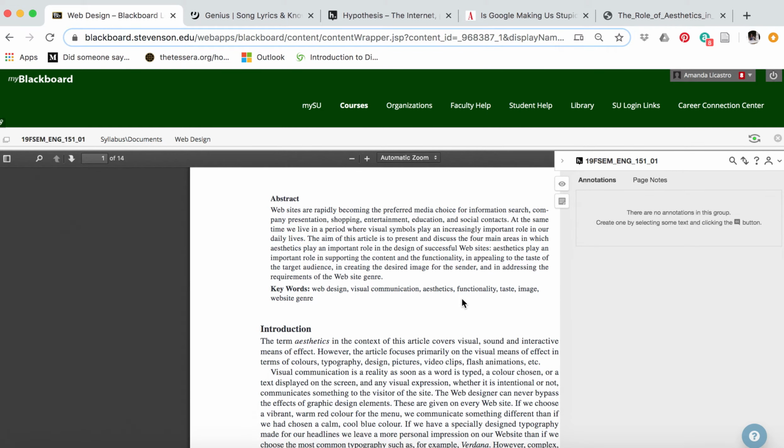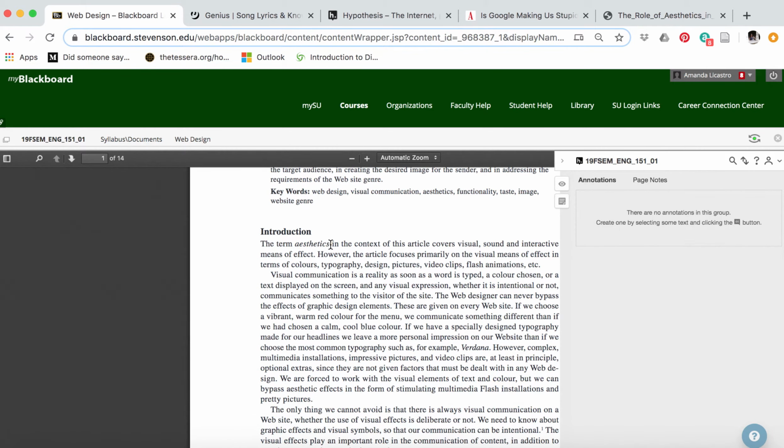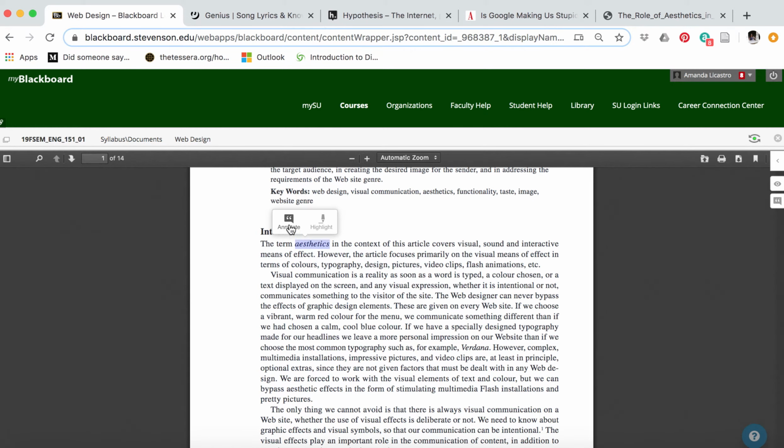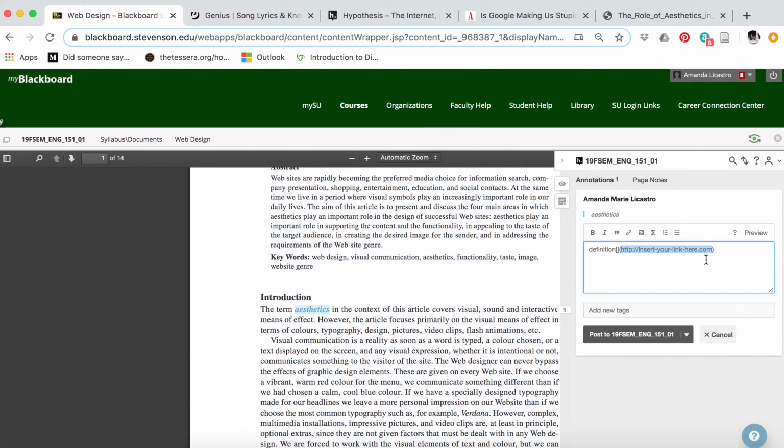So then when students want to come in and start annotating, I usually give them an example. So for example, you might highlight the word aesthetics, click annotate, put your definition in here. Of course, spell it right would be great. And then you might want to link to the place where you got your definition, perhaps Oxford English Dictionary, and you can even add tags that might help students search for information later on.